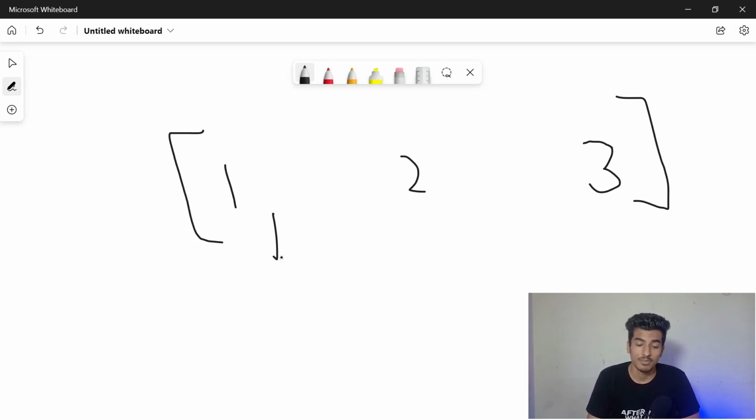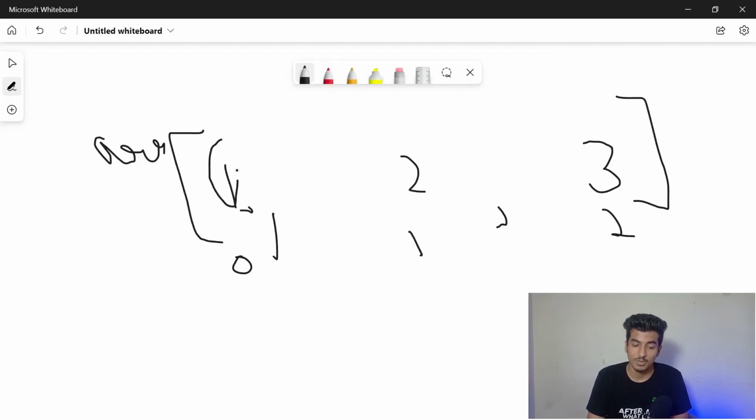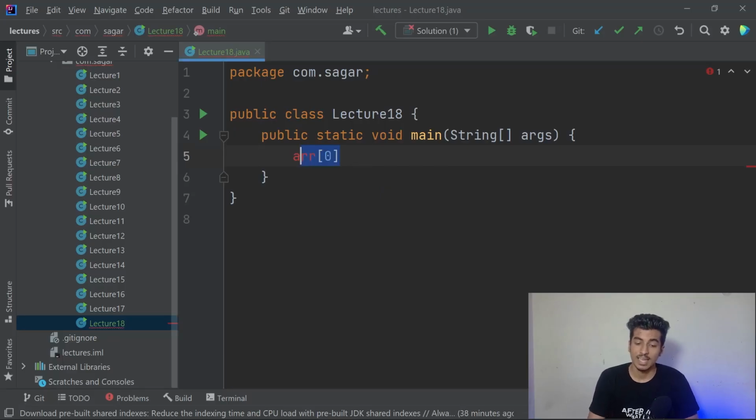Every time we have to access some element from there, we will just use indexing. This is the 0 index, this is the first index, this is the second index. So if this is arr, we will write arr and then index 0, and we will get the first element from our array, that is this one. You can get the rest of the elements in the same way. So arrays are a collection of similar objects.